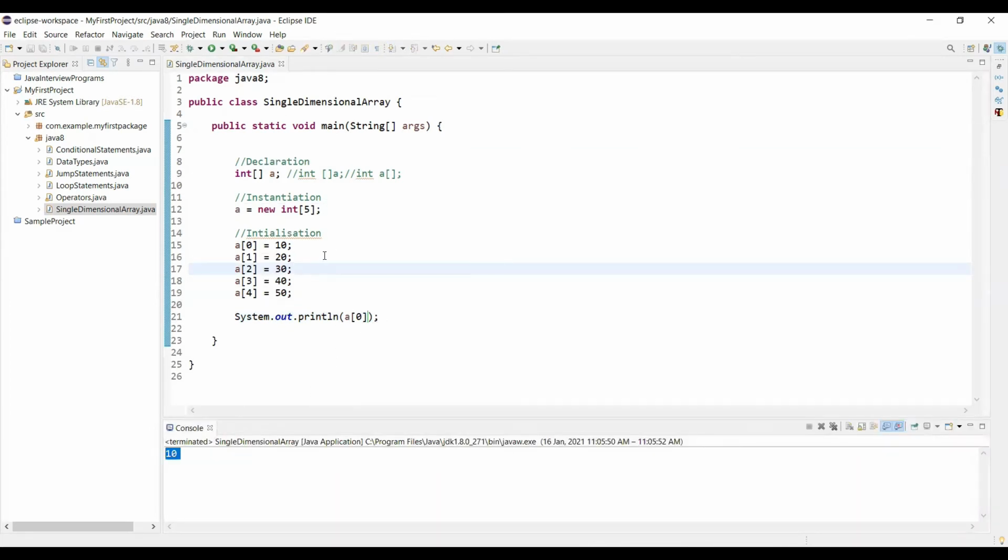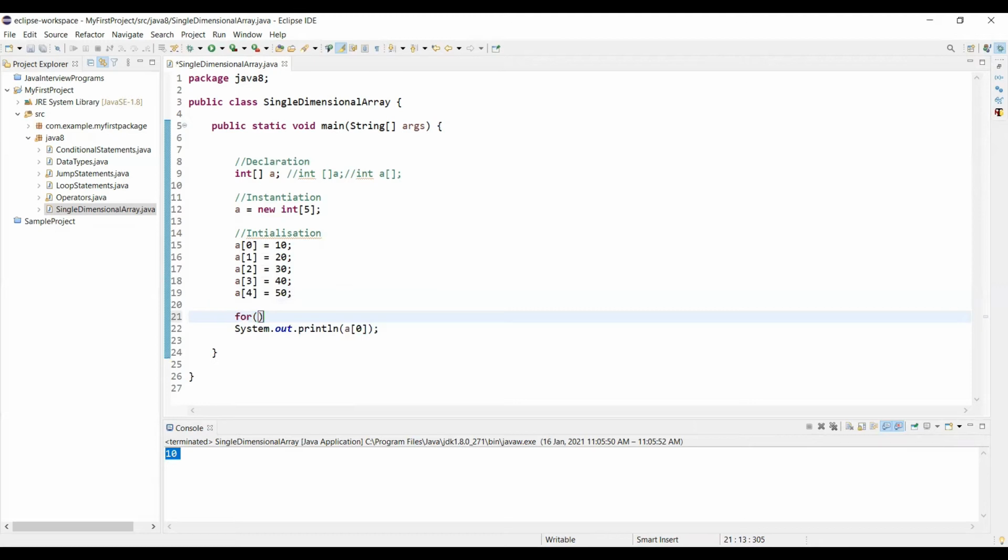You can see 10 got displayed as I wanted to display the first element in the array. So in the same way, I wanted to display all the elements in the array. So this 0 should be replaced with some variable. So for that, let's loop it.